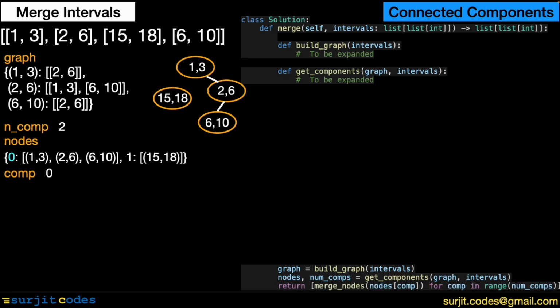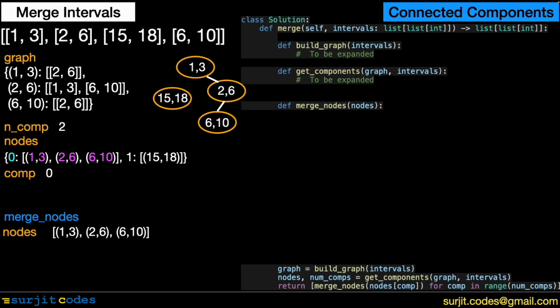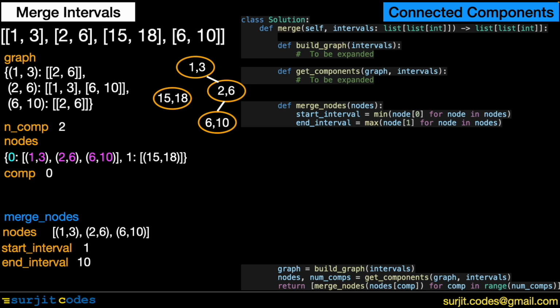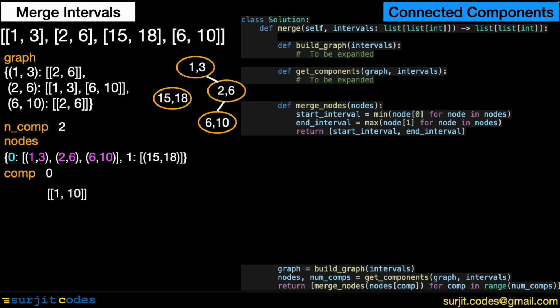We start a for loop. In the first iteration, component is 0. We now call the function merge nodes. Parameters in merge nodes is a list of 3 nodes present in component 0. These 3 are overlapping intervals and we must merge these into one interval. Starting times of 3 intervals are 1, 2 and 6. Starting time of the merged interval is the minimum of these 3, which is 1. Maximum of 3, 6 and 10 becomes the end of the combined interval, which is added to a list.